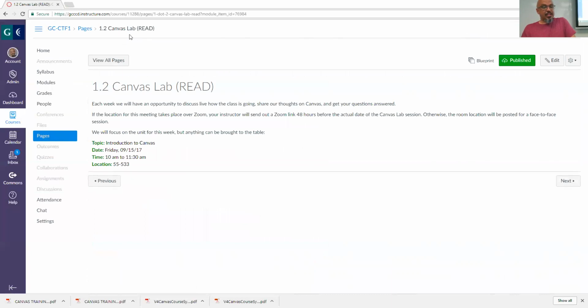The next item in the actual module is a Canvas lab. It gives you the idea of what the next lab is going to be. So this Friday, from 10 a.m. to 11:30 in room 533. This is going to be this one.